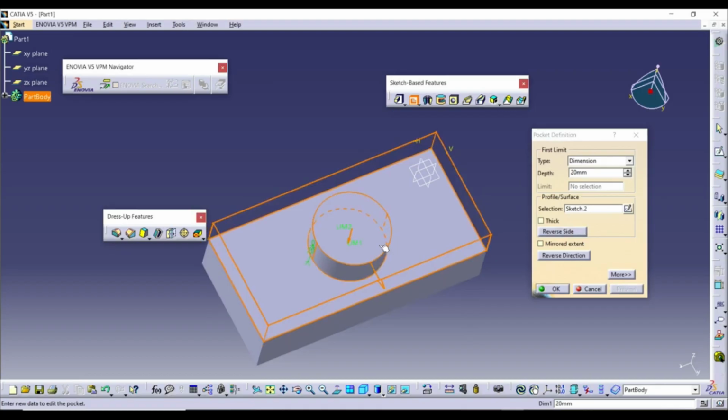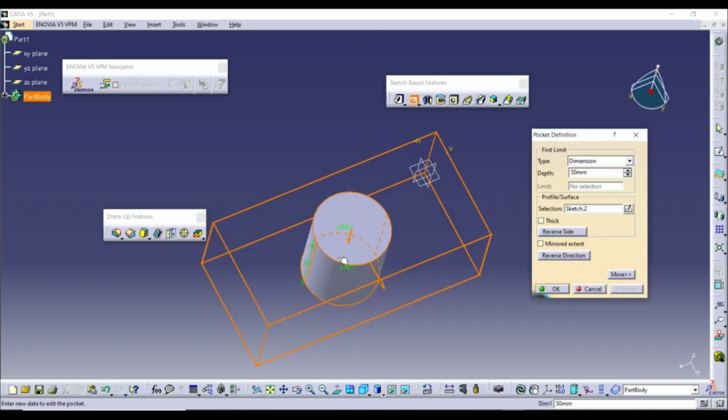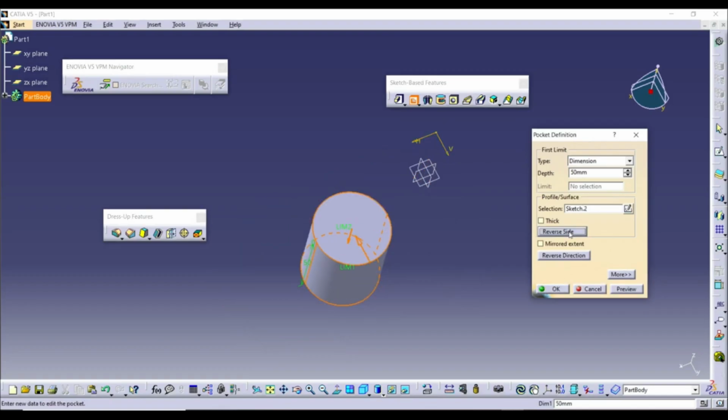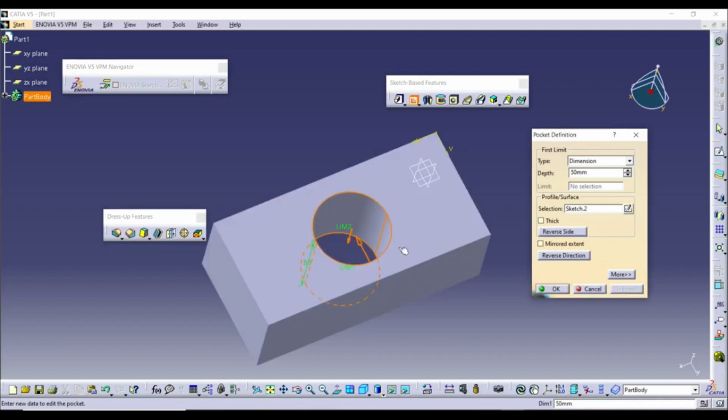Now we can see that this portion of the 3D model has been saved and the rest of the material has been cut. Now let's go here with depth 50. Let's go with tab. Let's go with preview. Now we got a cylinder. Now we check here reverse. Let's go with preview. Now we got this.